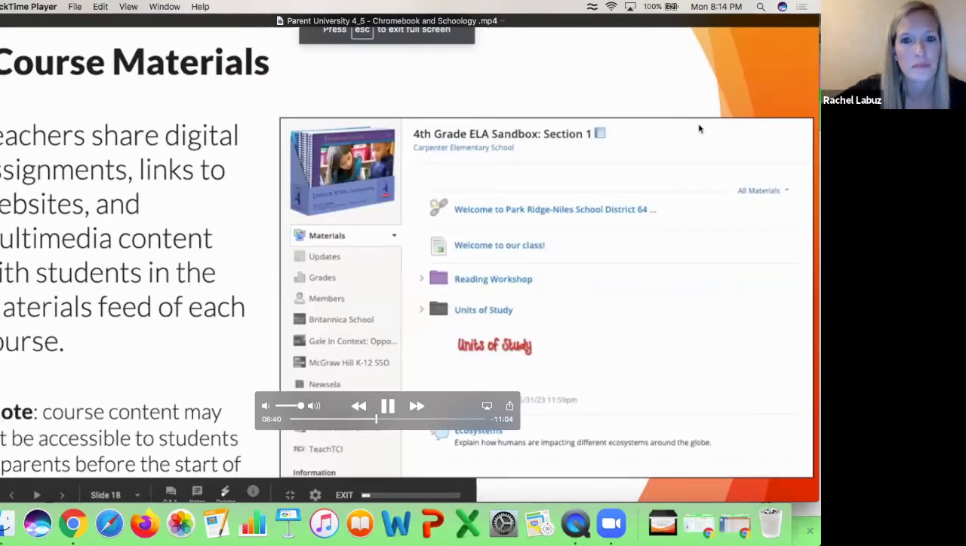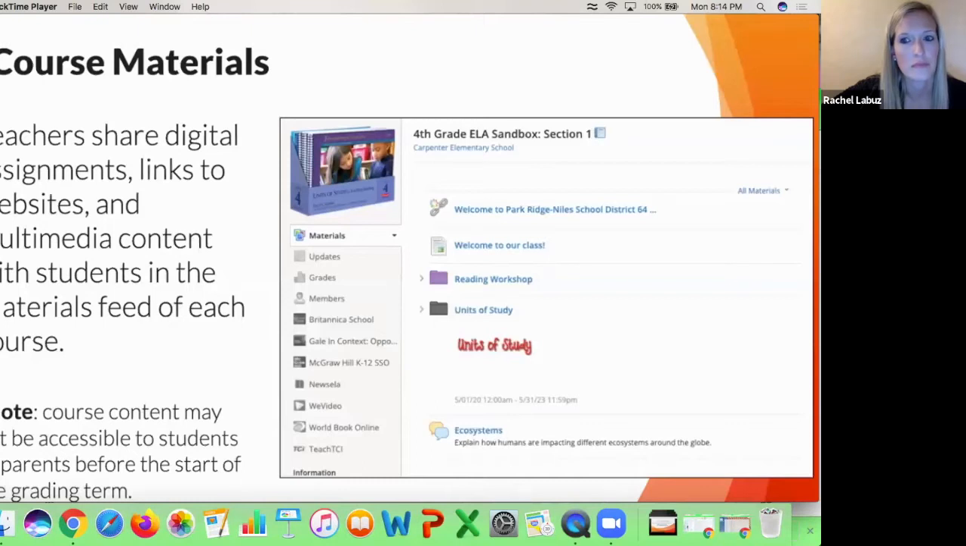Once your child has signed into Schoology, they will see a panel of the courses that they are enrolled in. And when they click on a course, they will be taken to the course materials page. Materials is the main section of any course in Schoology, and that is where teachers will share digital assignments, links to important websites, multimedia content such as videos, and anything else that the students need access to for their remote learning. Please be aware that if you are trying to access Schoology before the official start of the grading term, your child may not see his or her courses just yet.